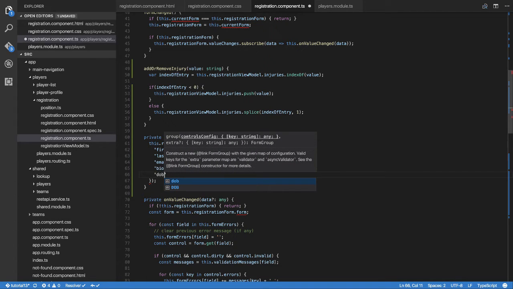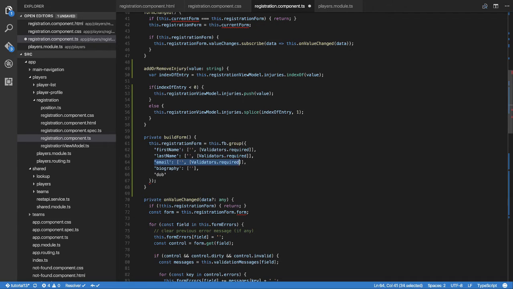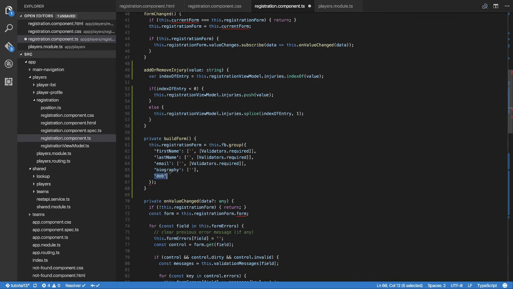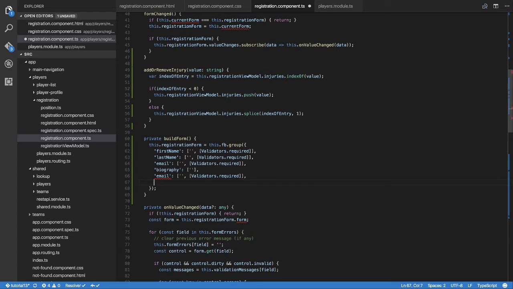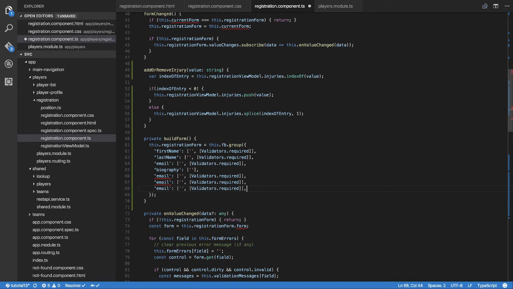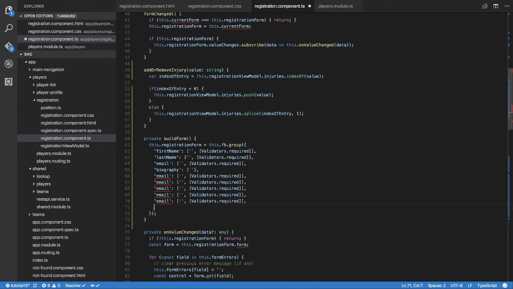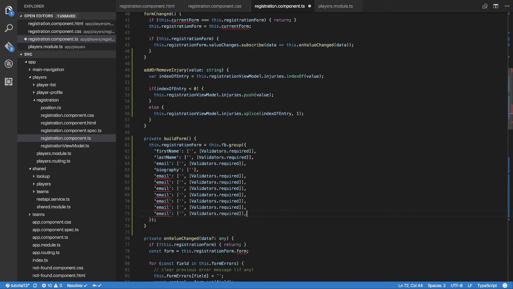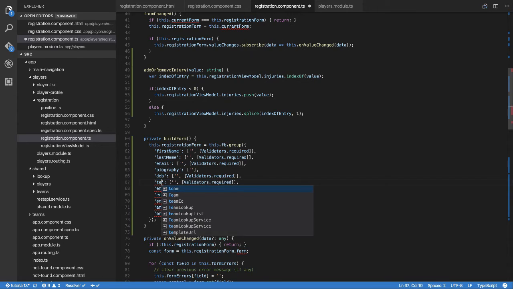Now this one's pretty much a copy of all the others, so I'm going to start copying and pasting a little bit here. Save a bit of time, because the rest I believe are required. Yes, they are. So we've got 1, 2, 3, 4, 5, 6, 7. And the only thing we need to do here is change the name of the field. So we've got date of birth, so DOB. We've got team ID.